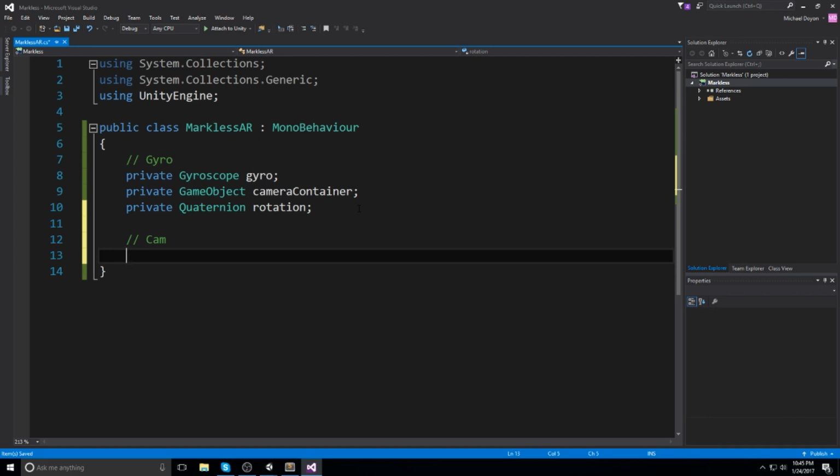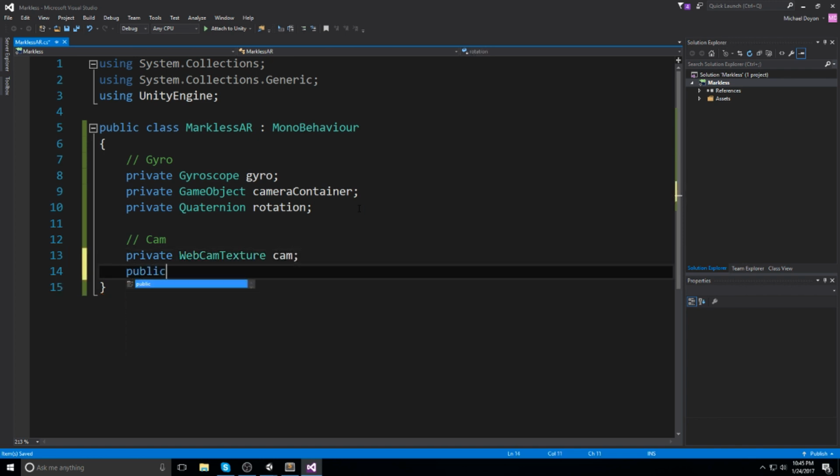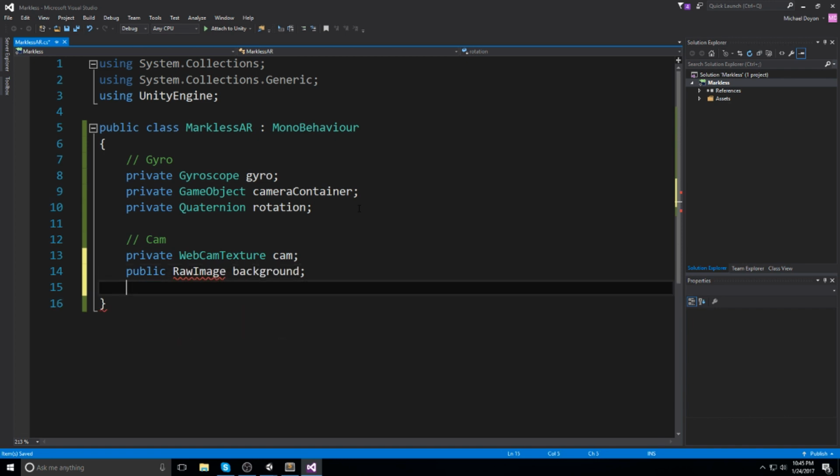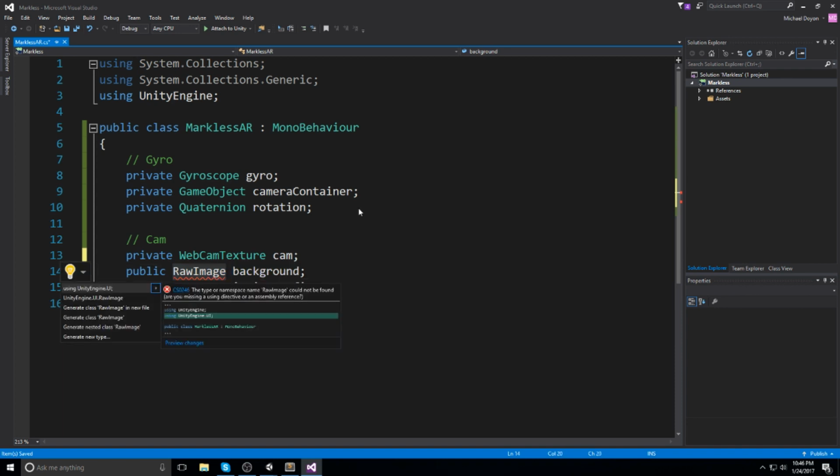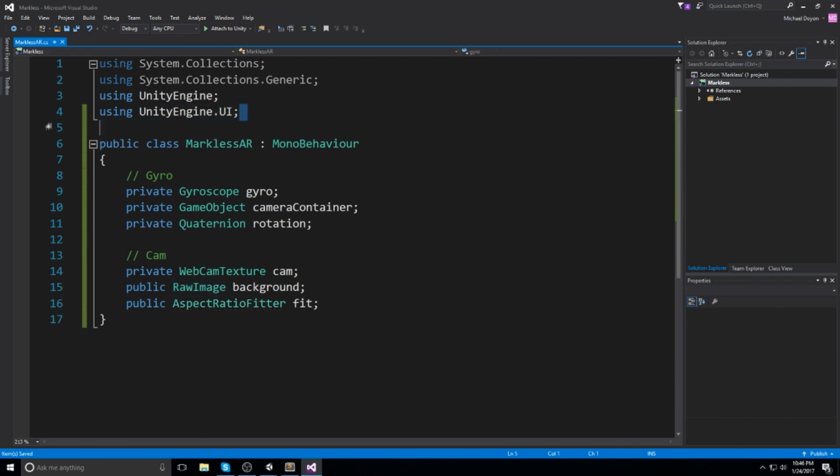Now let's move on to the camera fields. Private WebCamTexture. And like I said, I'm bad at keyboard. WebCamTexture, this one is cam. And the next one is going to be a public RawImage because we're using Unity UI. That we'll simply call background, and finally public AspectRatioFitter that we'll just call fit. Now these of course are not included right now, so what we'll do is we'll highlight and then hit Control and dot, so we can include using UnityEngine.UI.